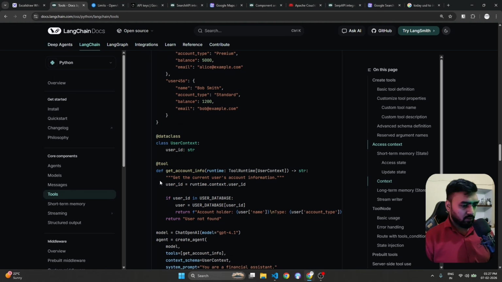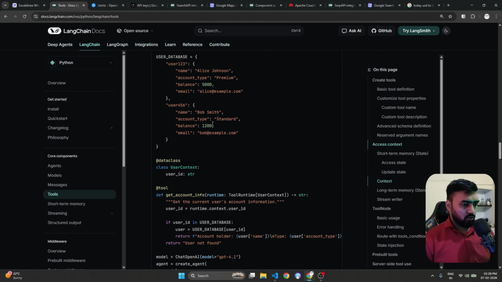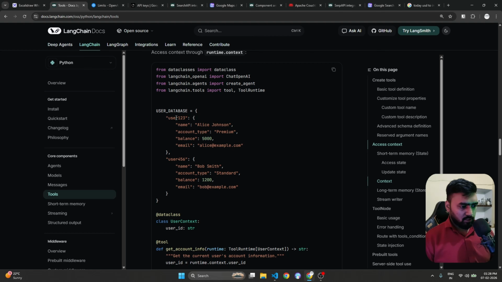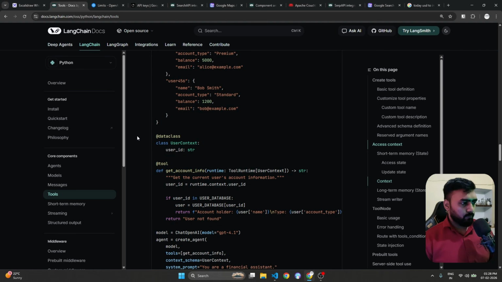So here we can create our custom tool, get account info, and we can ask any question to that tool. It means we can ask a question to the LLM and use this tool in order to give a response back from this database, fake database. Okay, we can use this thing. Okay, let's get started.